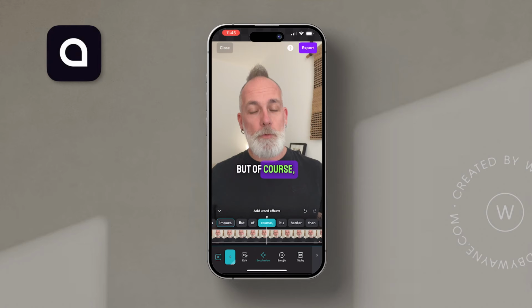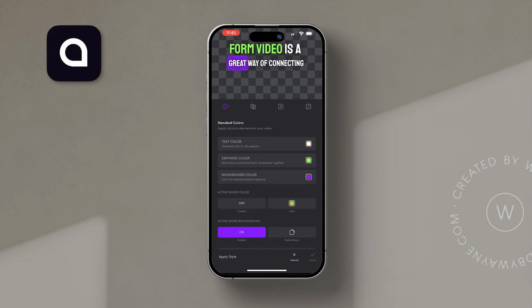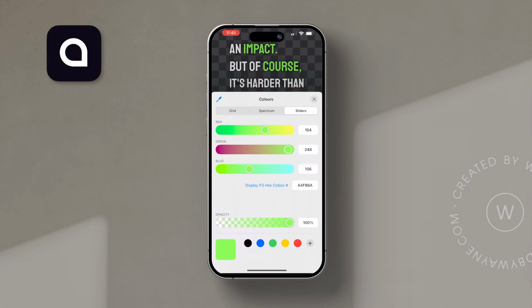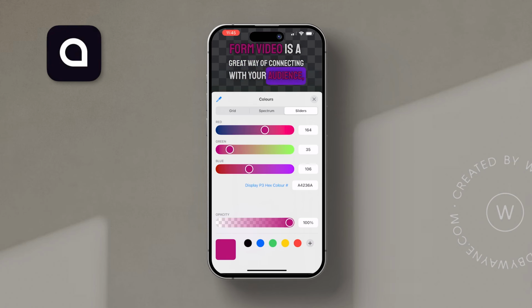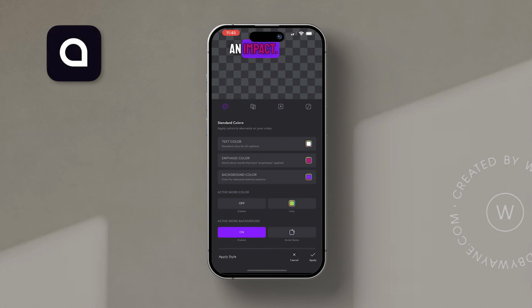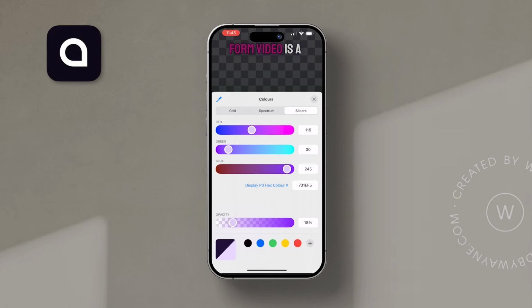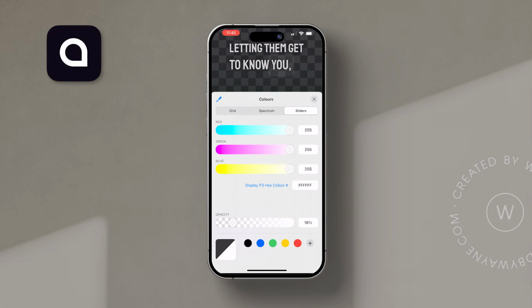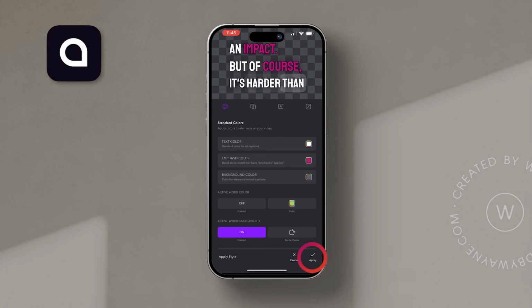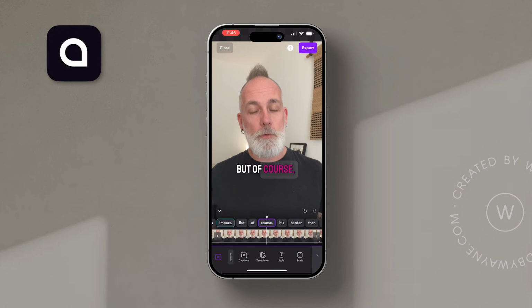If I go back, I can go to the style button and I can change the text color, the emphasis color, and the background color. And this allows you to use sliders or to copy and paste your brand colors in, and it makes it simple and really quick to just create something that feels a little more like your brand. Once you've done that, you click Apply, and those are replaced all throughout the video.